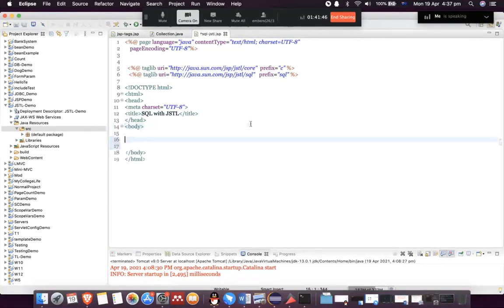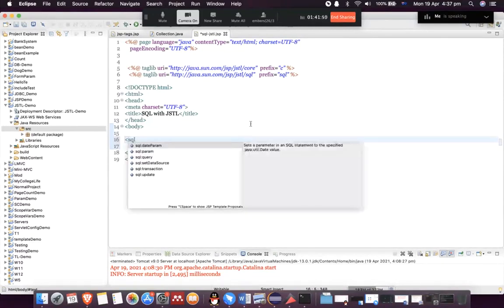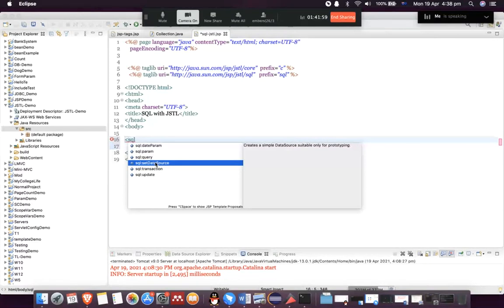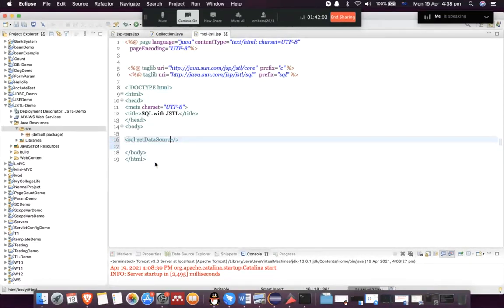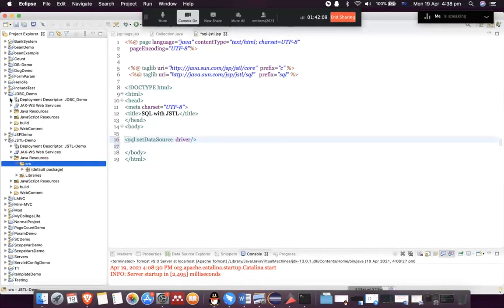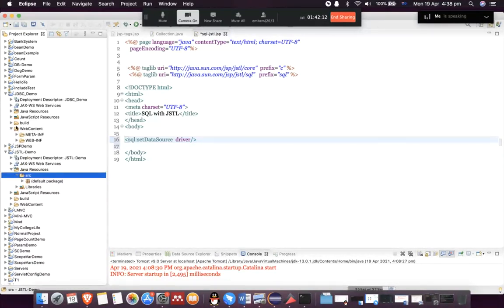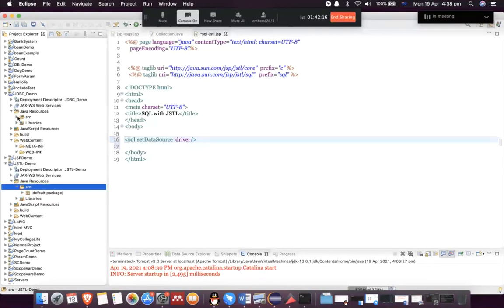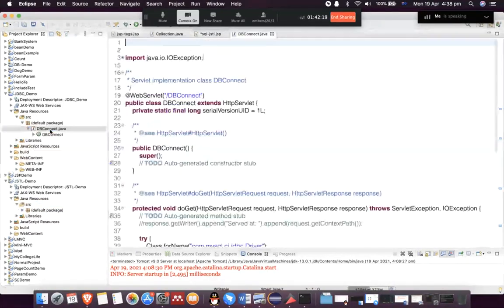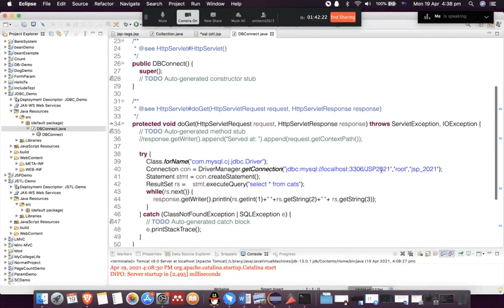First of all, we need to know our driver. And again, Eclipse does a good job of auto-completion here. We have to set the data source first and give it a name. But the most important thing here is our driver. If you remember last week, we were looking at accessing a database using servlet. So you can see we have this driver here. We used Class.forName, and then using DriverManager, we got the connection.